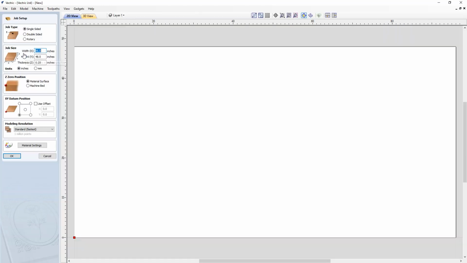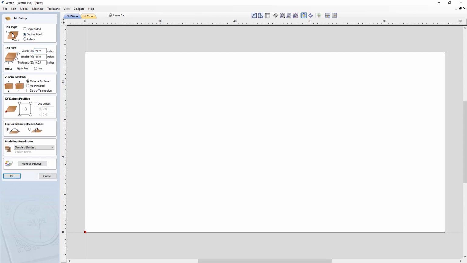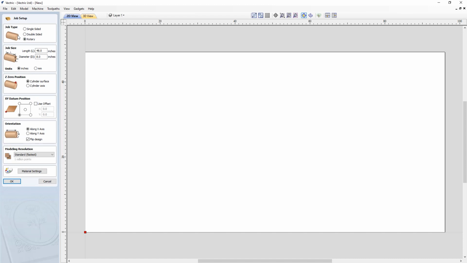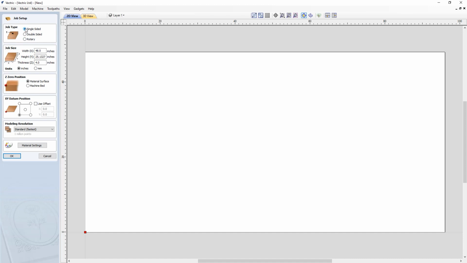So we can use this option here. You'll then be presented with the job setup form. So the job setup form allows us to set parameters and machine settings for different designs and operations. For example, we can work with a single-sided job where you just machine on one side of your material. You could work with a double-sided job where you machine on both the top and bottom sides of your material. For vcarve and Aspire users, you have access to the rotary option to enable you to perform rotary style projects. In this case, we'll just go with a single-sided job.